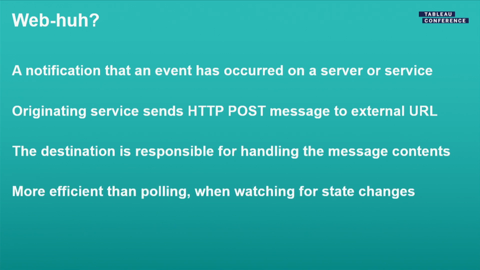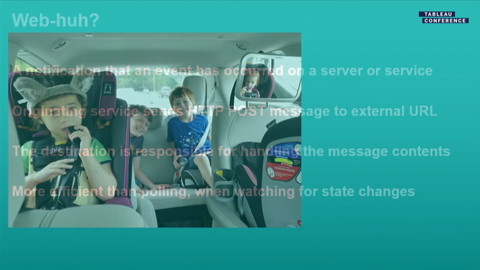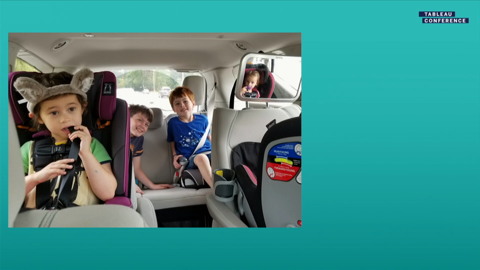One of the great things, though, about webhooks is, as we just saw, they're more efficient than polling when you're watching for something to happen. For example, has anyone ever gone on a road trip with kids in the car? So if you have, you know that you get a couple miles down the road and they've finished reading their books and eating their snacks and breathing their sister's air, and then they start asking questions.